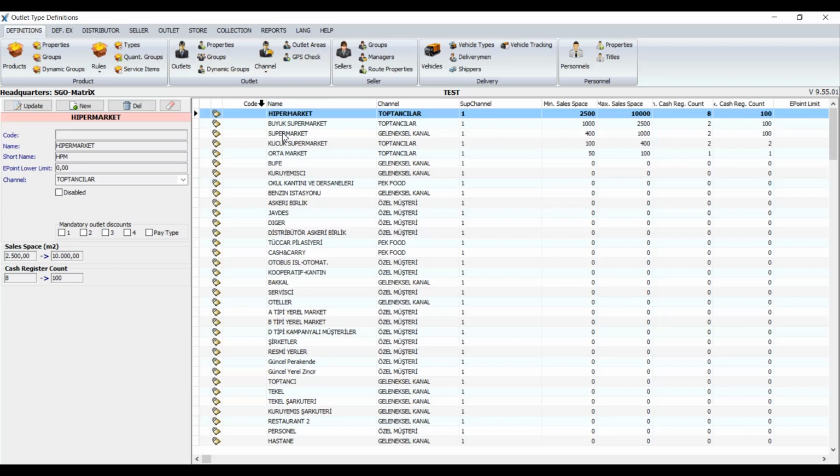You can define an outlet type under the Channel menu. To create an outlet type, enter code, name, short name, e-point limits if you wish. Also, you can check mandatory outlet discount boxes for your outlet type. And then click the New button.